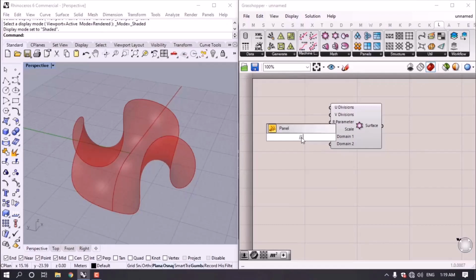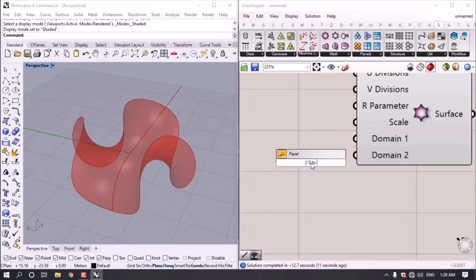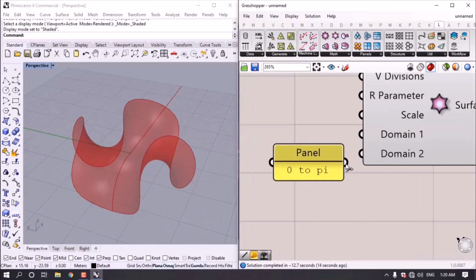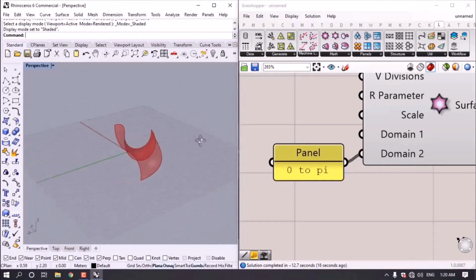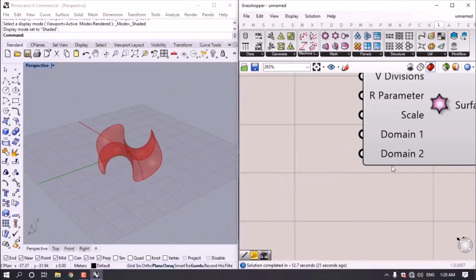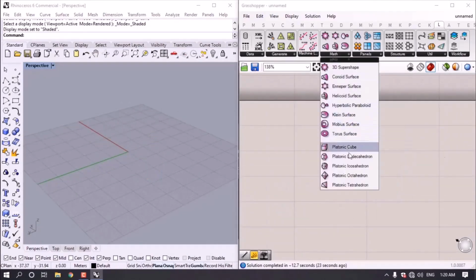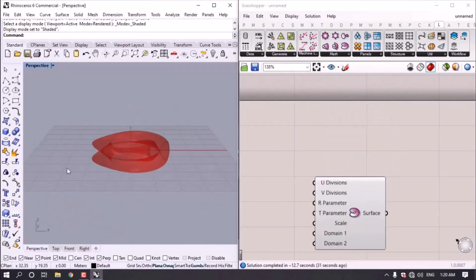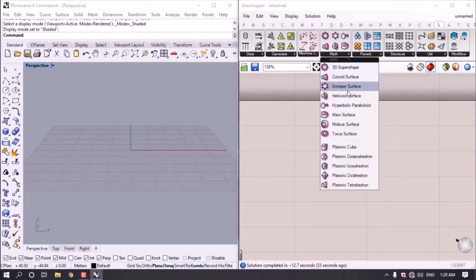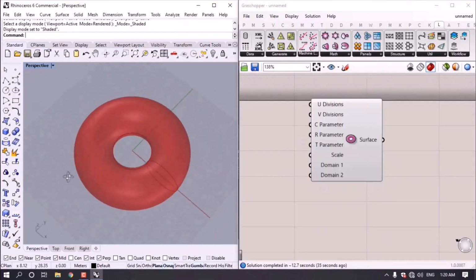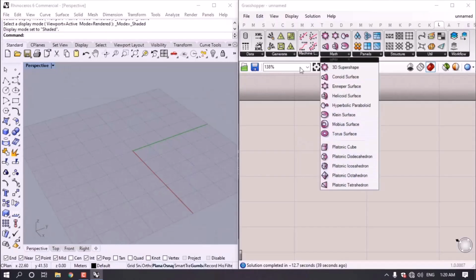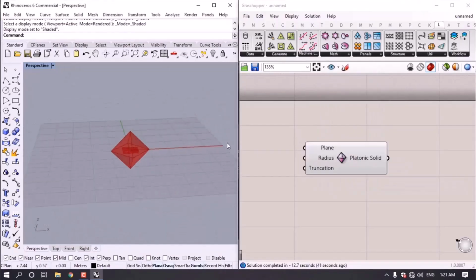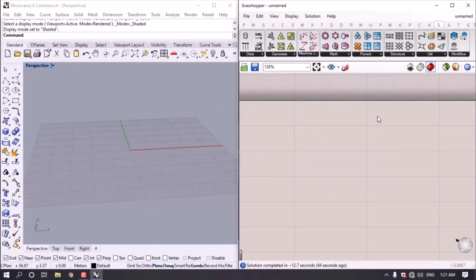For instance, I add a panel, I specify the domain 0 to P. Watch this. This is the result. And stuff like that. And let me show you others like this one. Mobius or plane surface or torus surface, and other items like this, the platonic solid.